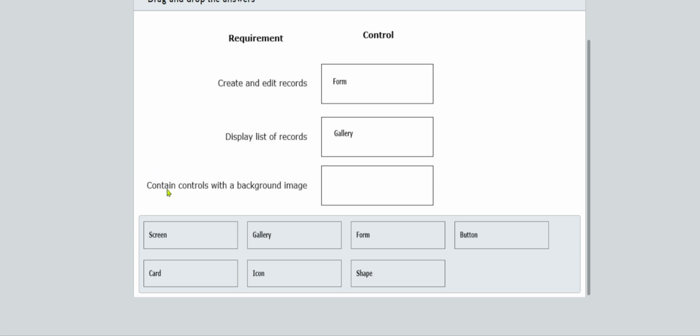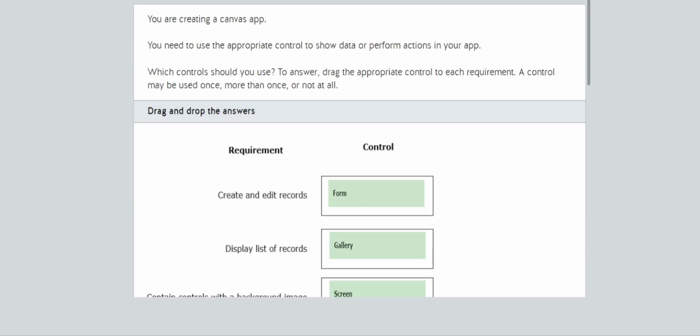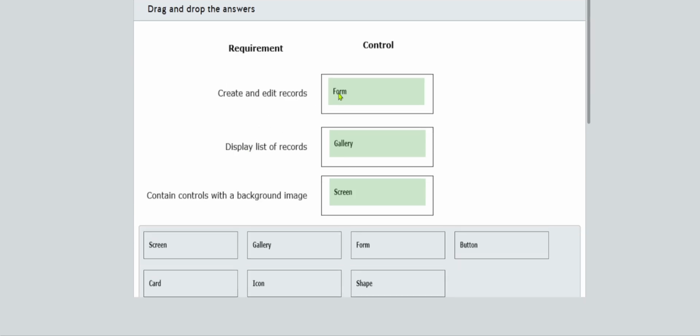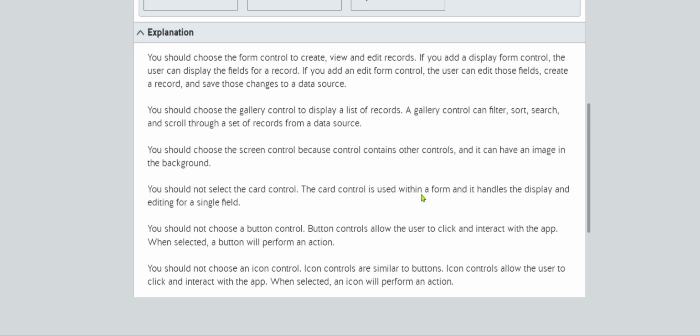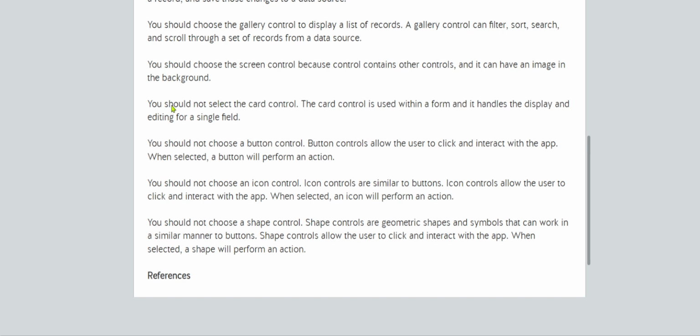Okay, contain controls with a background image. So for contains a control with a background image, I can see this is the screen, and screen is the correct option. So let's check the correct option. So yes, here we go, that is form, gallery and screen. So why not others? Why should we not select the card control? Card control is used within a form, and it handles the display and editing for a single field. Card control is for a single field.